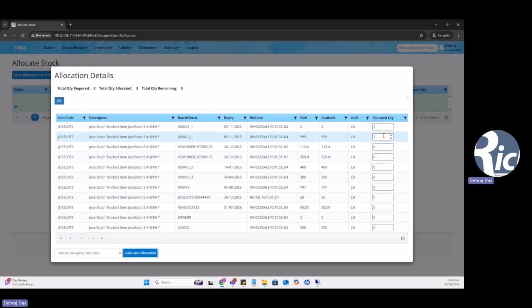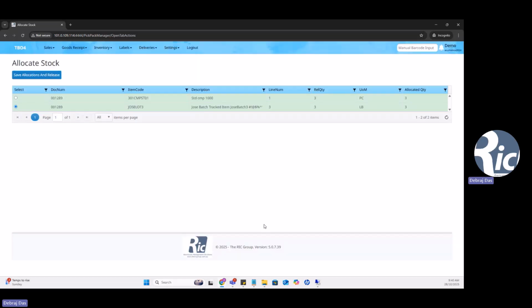With this one, I'll go with first expired, first out and calculate allocation, and it does it from the 2 bins, same batch. The counter is again displayed at the top, and once the allocation is complete, I just close the window. You can see the lines are highlighted in green, which indicates that those lines are allocated, and then you can save allocation and release.